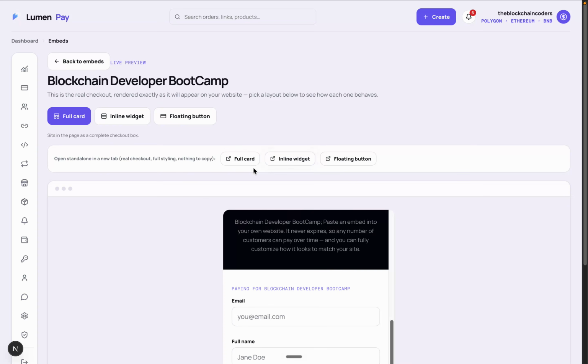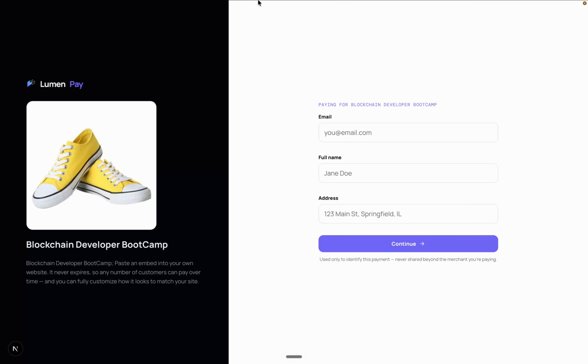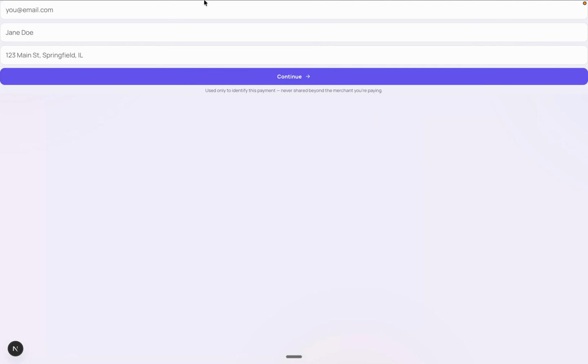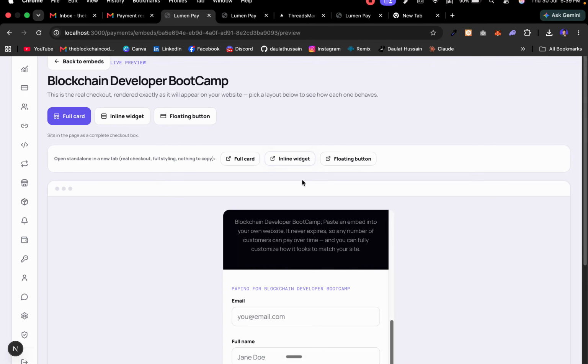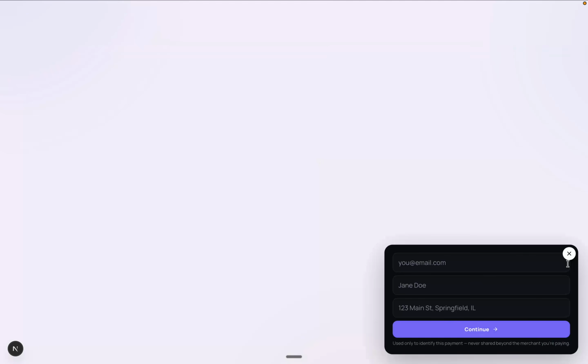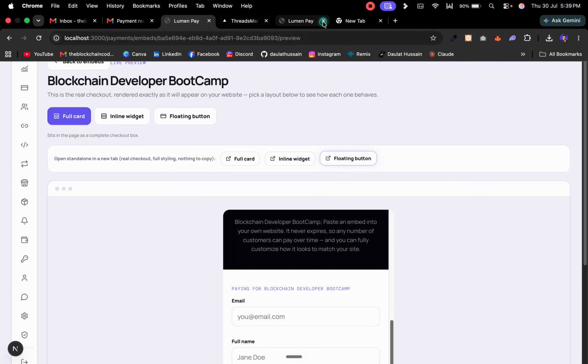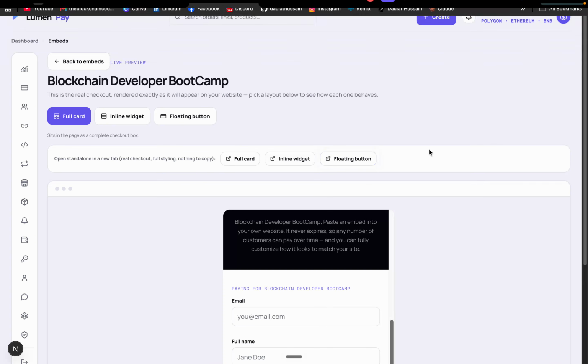You can also go with the full one. You can click on this. It's going to open in a new tab and see, this is how it's going to look. You can fill out the details and make the payment. If you come back here, if you go with the inline widget, this is how it's going to look. Or if you want to go with a floating button, you can click on this and it's going to look like a floating button. The user will click and they can make the payment and proceed with the checkout. That looks perfect. I'll close all of these open external tabs we have.